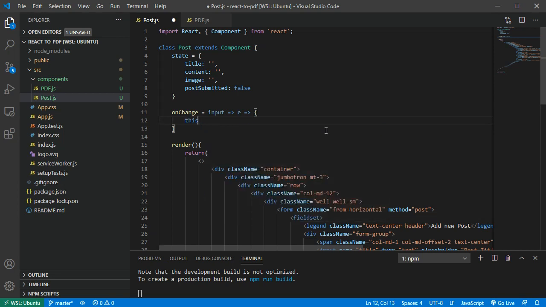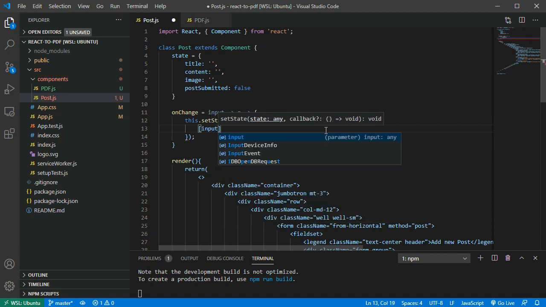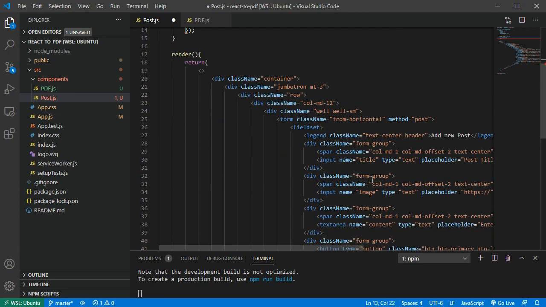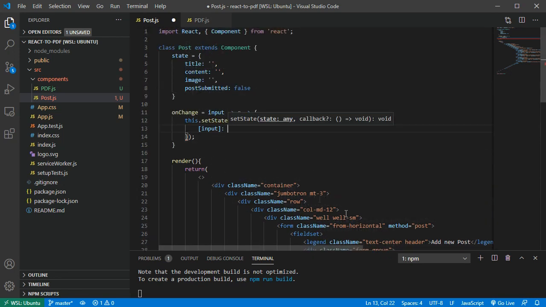We have this set state, and here we have input like that, and make sure the input name matches. Whenever we add this component, we should make sure that this component name matches the input name. So okay, we have the input, and also we want to update the state with the target value from the event. So we have e.target.value like this. So let's save it.